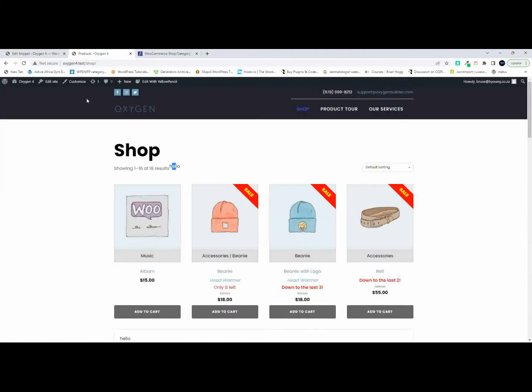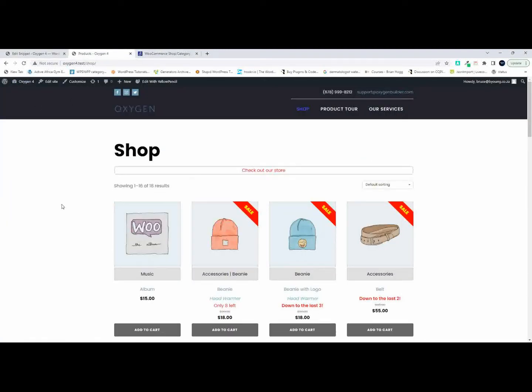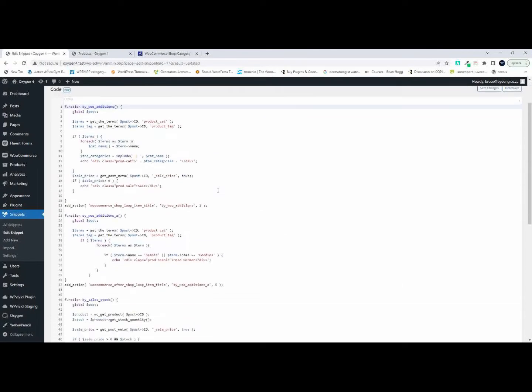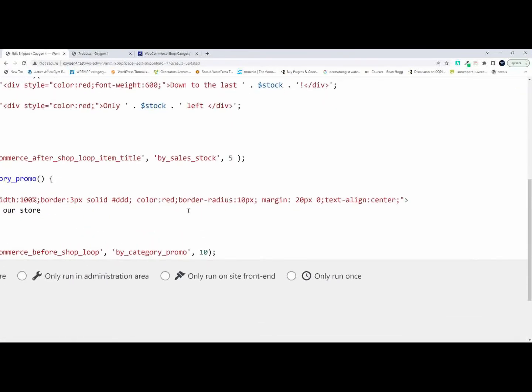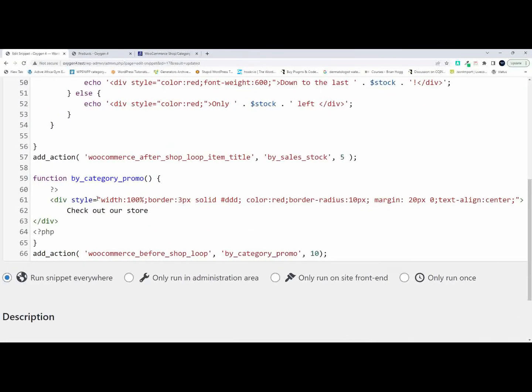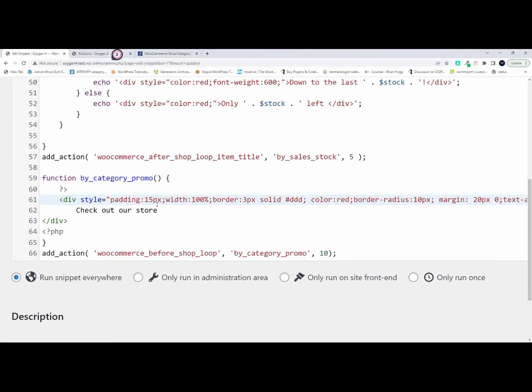Right, now we'll go and have a look at that on the website, and you'll see that we have check out our store in red. It's aligned in the center. We might just add a bit of padding there. So head over here and add a bit of padding. That'll just make it look better. So that's great, but now it will be appearing everywhere in our store.